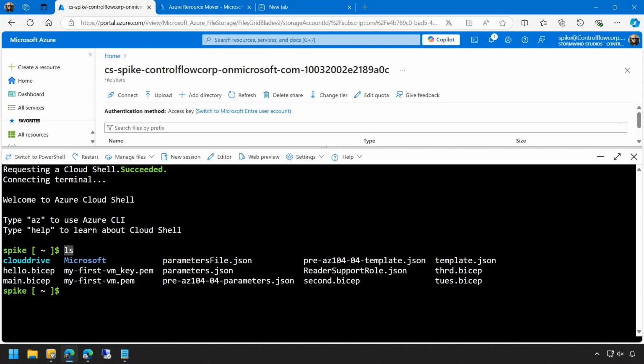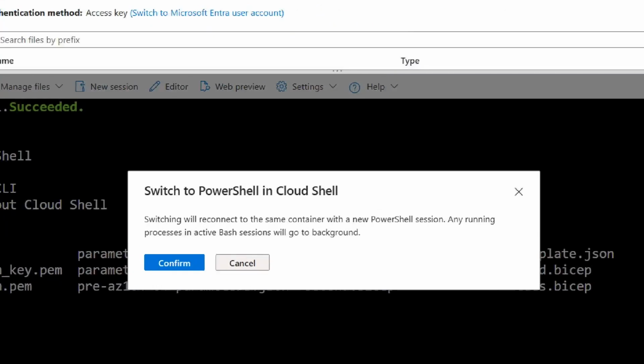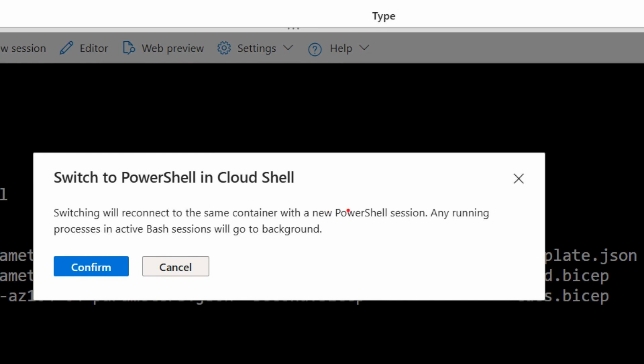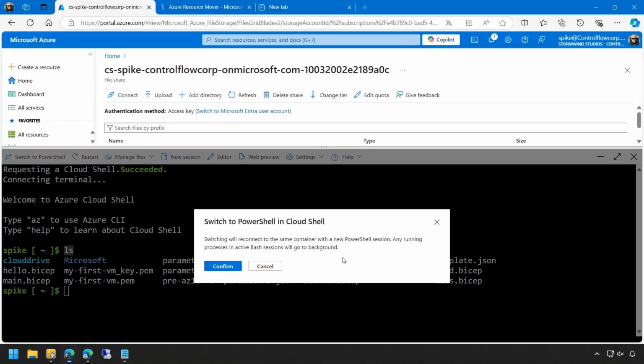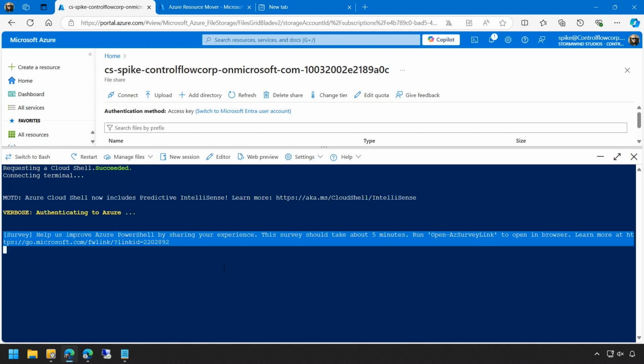But I'm in the bash session. If I want to switch to PowerShell, I can click switch to PowerShell, and it will say, all right, it's going to connect to the same container with the new PowerShell session. Any processes running in the active bash session will go to the background, and I'll click confirm. So if I had a long running script, technically it would still be running, although I honestly would be nervous to do that.